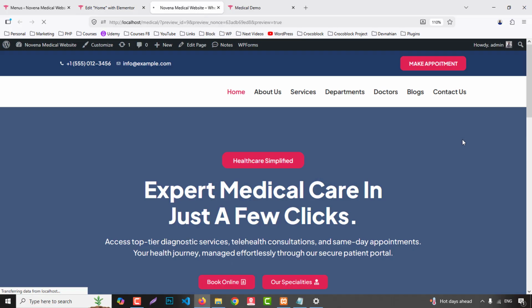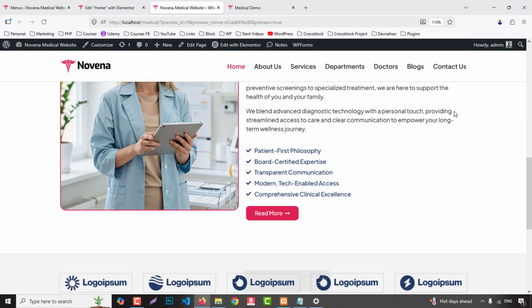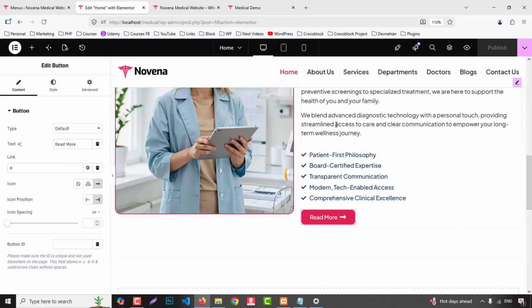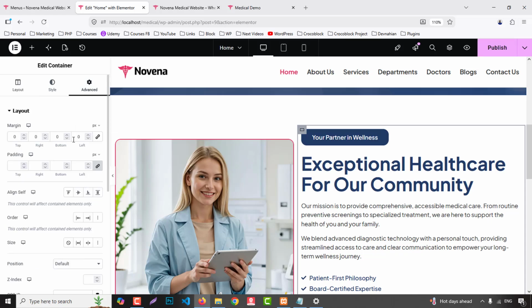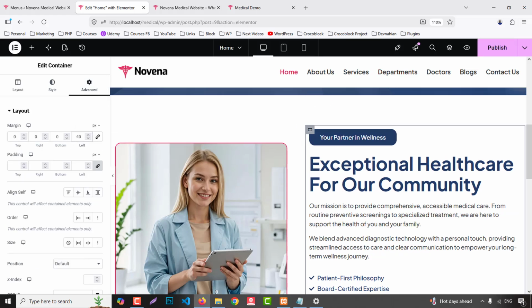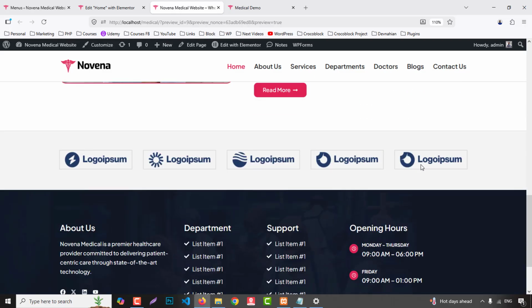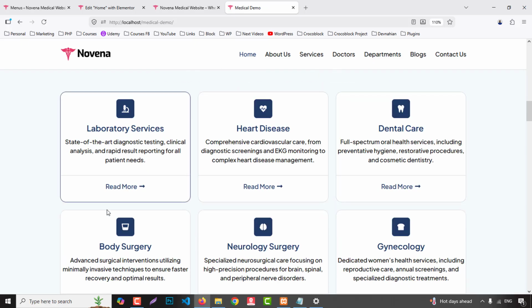If we now go to our home page, so this one, yes, that's perfect. Okay, so our home page is done now. Sorry, this about page, and here we can add some spacing, so go to advanced and margin left like 40 pixel. Yes, now click on publish. Okay, that's perfect. Now after this we have our services section like this.